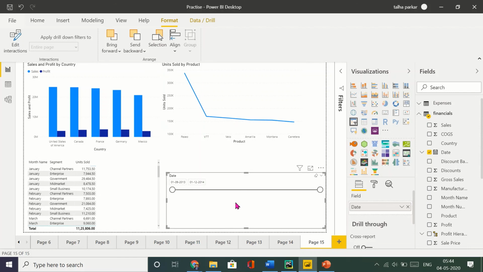This is a nice feature when you have a lot of visuals and you want the slicer to affect only one or two of them, so you can use this option to select which visual is affected by a slicer or a filter.